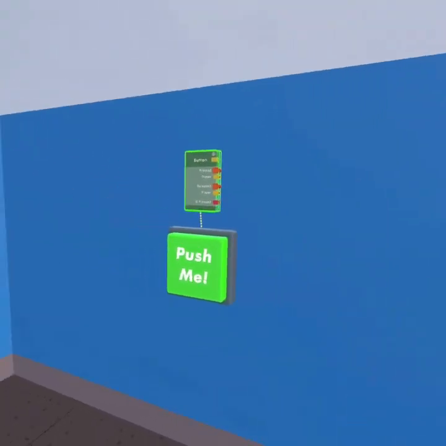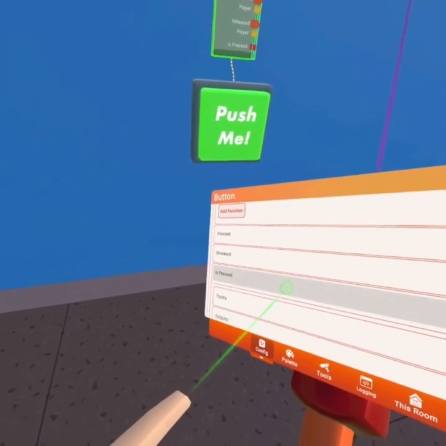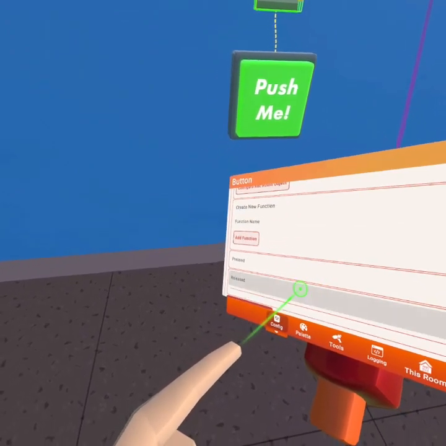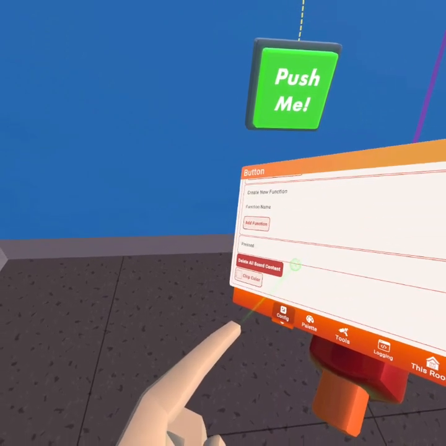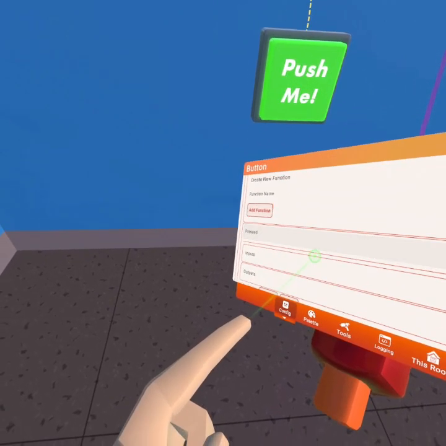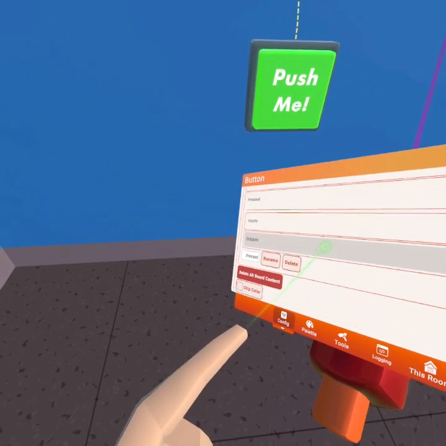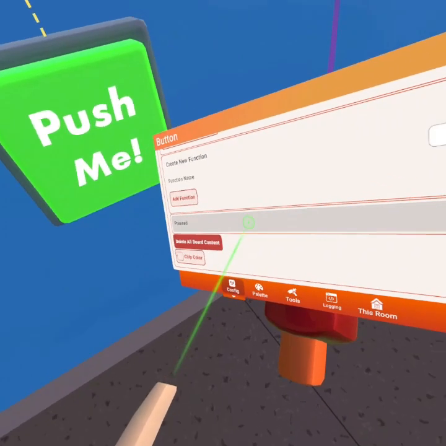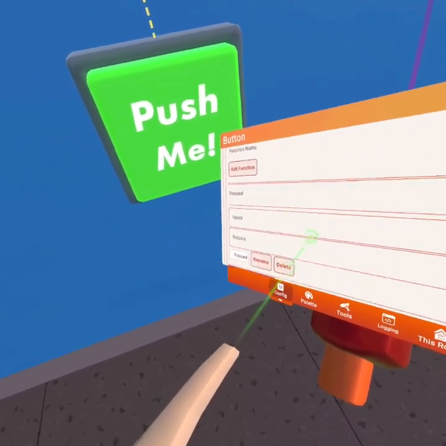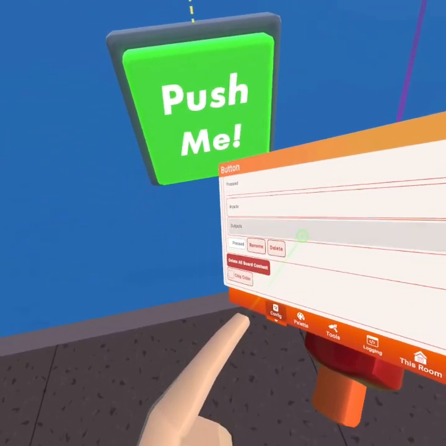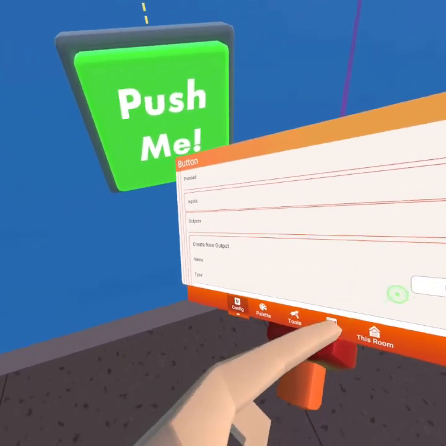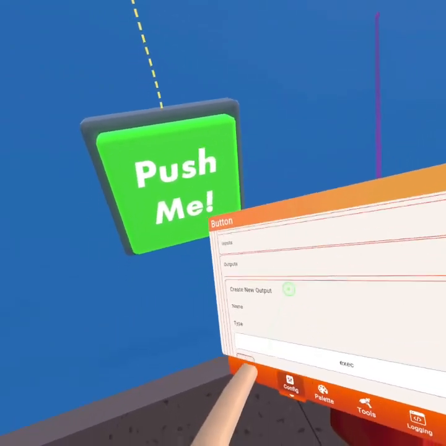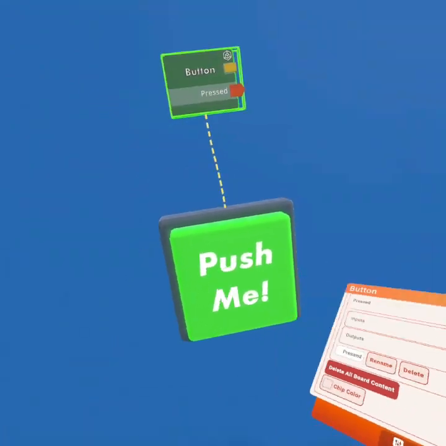And also we're going to remove all of these functions except for pressed, but we're not actually going to click delete. And then for outputs, we are going to delete player, because we don't need to detect the player because of what we're going to do.